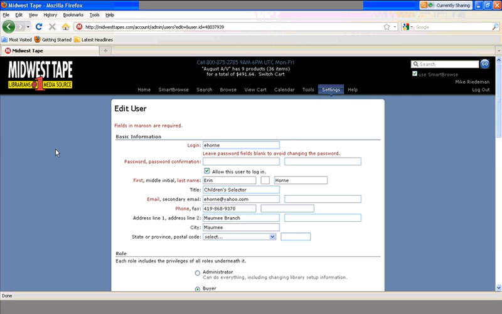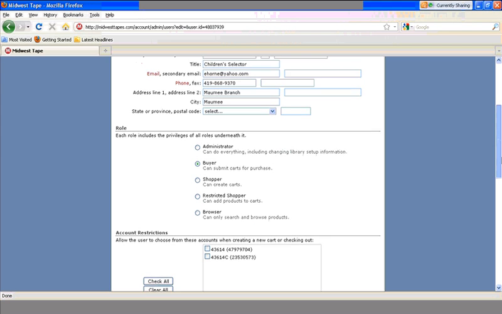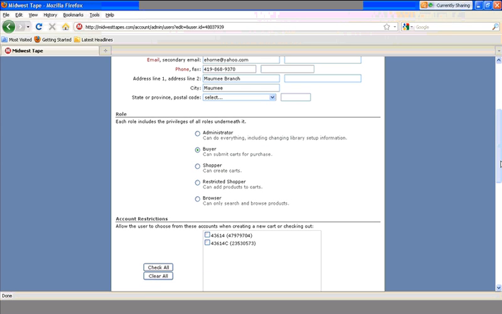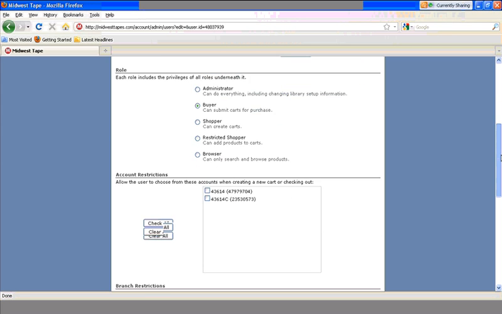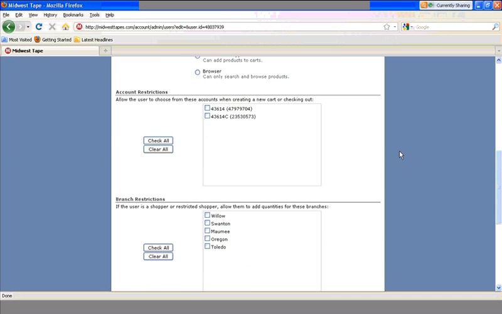And you have the ability to edit all of this info here. The basic info is listed on the top. You could give them a login and a password at this point. You will want to be sure to click on this checkbox where it says allow this user to log in whenever you create a new account for someone. Edited at any time. And then you can select which accounts.